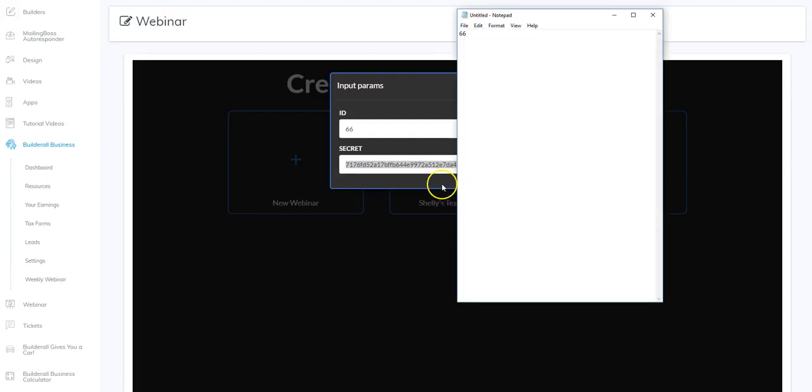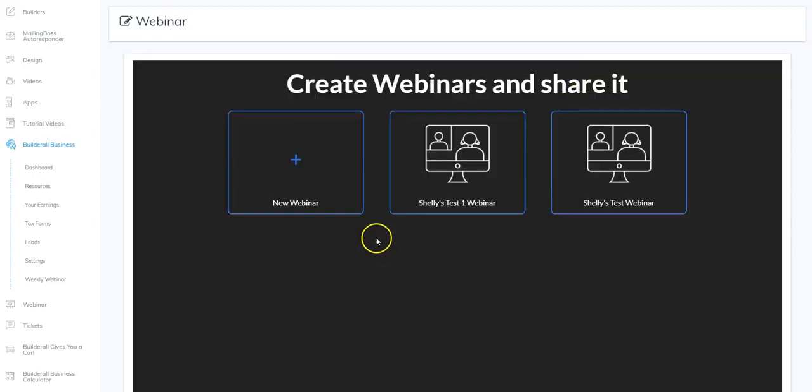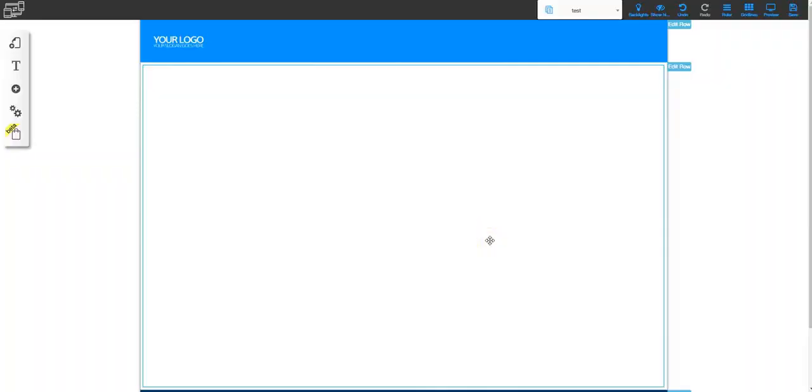I'm going to copy that and I'm going to paste it into my notepad. Now I won't have to bounce back into this window to be able to get that information. So I'm going to minimize it out of the way. I'm going to close this window. And now we're going to go into a basic blank web page. We're going to add our webinar to it so that you can see how easy it is to add to a web page. So here I am in a blank page.